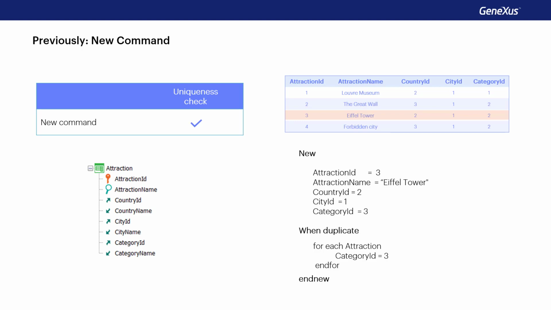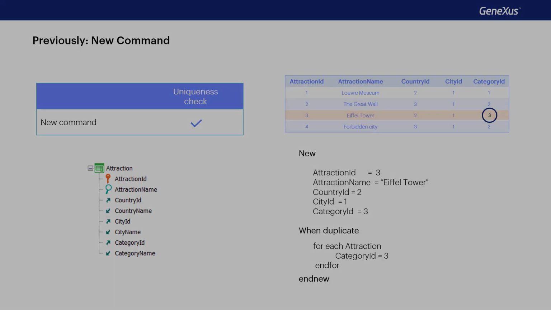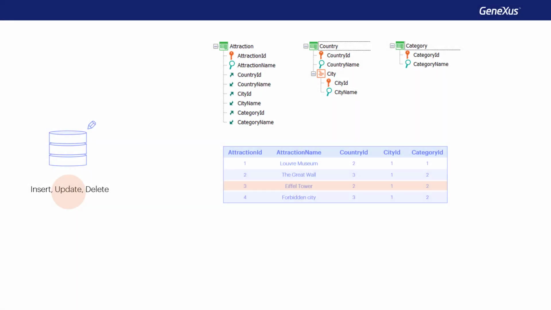But what if we already know that the record exists and we precisely want to update it? In the example, changing the category of tourist attraction 3, Eiffel Tower, which we know exists. Is there a special update command in procedures? The answer is no. The well-known for each command is used to update data. By this, we're saying that the for each is not only used to query the database, but also to update it.